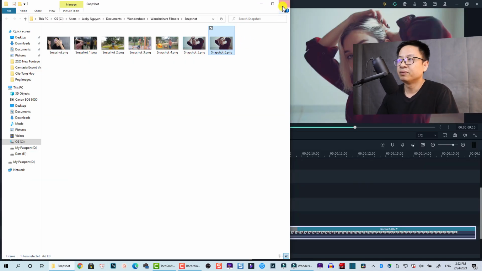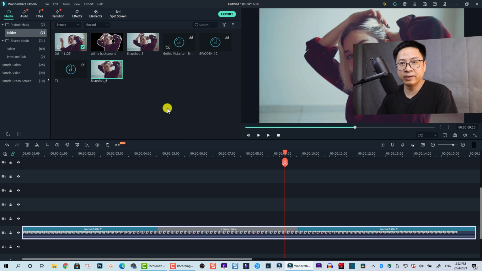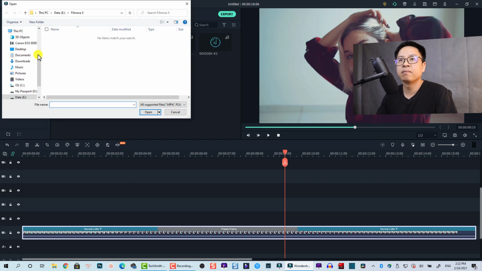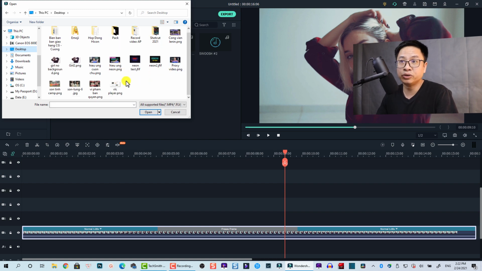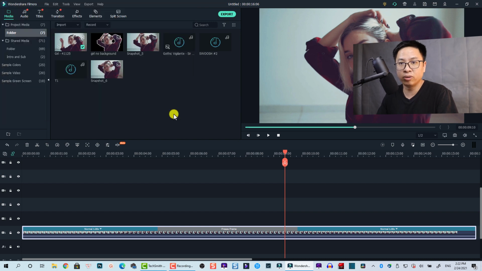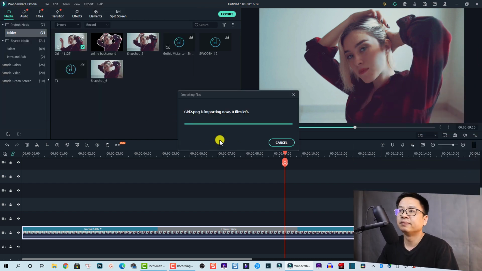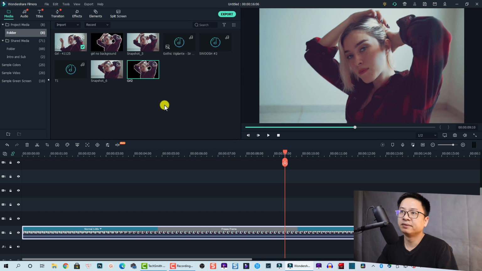Okay, so we are going to import that image into Filmora again. To do that, I'm going to right click here and click import and go to my desktop and find the girl number 2. This is the girl number 2. Okay, select it and open. Importing. Okay, now it is in my media library.